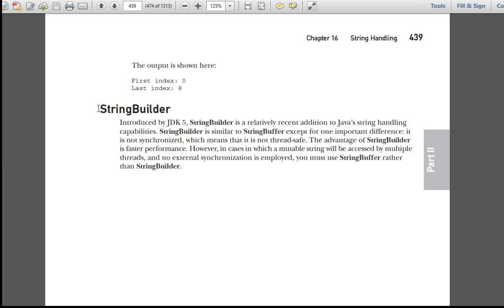Okay, then we'll see the last class, that is StringBuilder. JDK 5 introduced StringBuilder. It is a relatively recent addition to Java's string handling capabilities. StringBuilder is similar to StringBuffer, except for one important difference: it is not synchronized, which means that it is not thread safe. The advantage of StringBuilder is faster performance. However, in cases in which the mutable string will be accessed by multiple threads and no external synchronization is employed, we must use StringBuffer rather than StringBuilder. Okay.